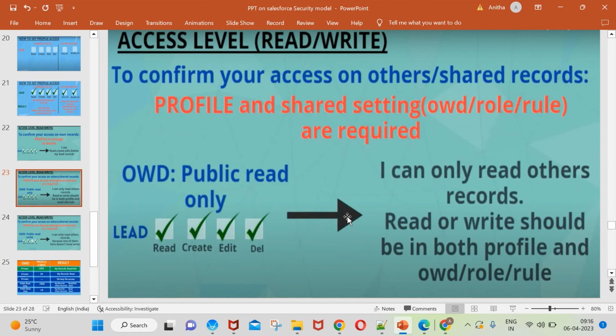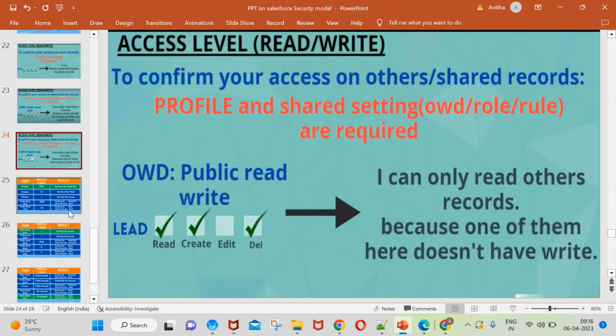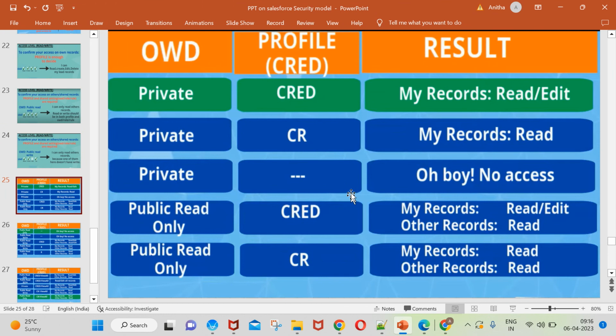Let's go to the simple overview, if everyone is clear. We discussed up till here. Here we have the summary tables. This will help you more. Just refer to these tables. Sorry, I forgot to tell you, people will call it CRED. CRED means create, read, edit and delete. In short, they will call it CRED.